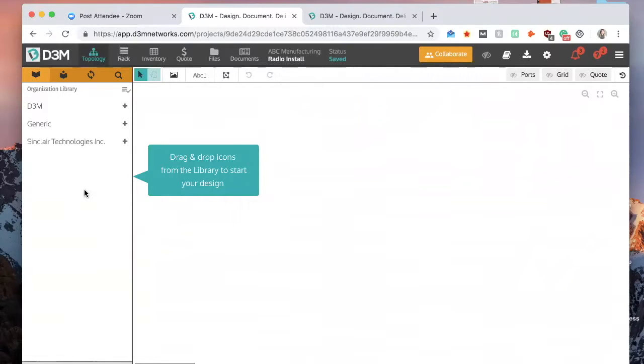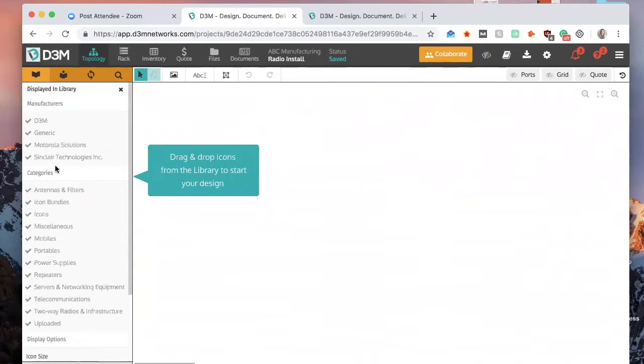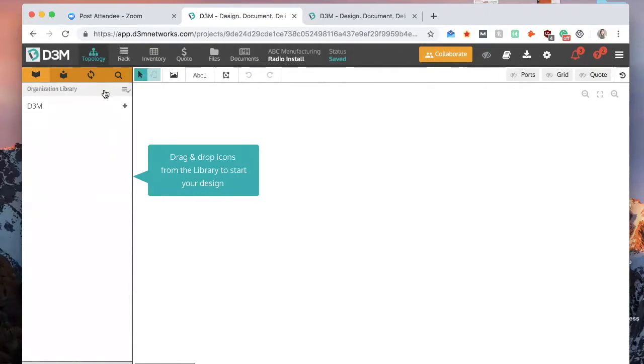There's many things that differ there, so we wanted to allow our users to decide what is relevant for them to show and what isn't. To do that, there's two things you need to do. First, you select here, and it shows all of the available manufacturers that you can choose from. And you simply select the ones you want to see. So say your company has a bunch of these, but you're only concerned with Motorola and D3M, you don't need Sinclair for your stuff, or you don't need generic. Then you simply click here, and that is all you're going to see.